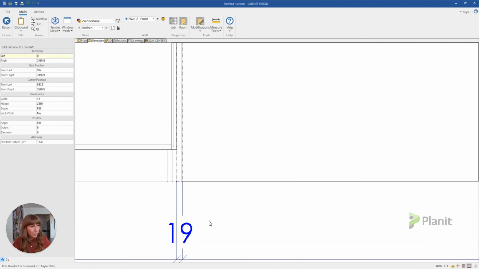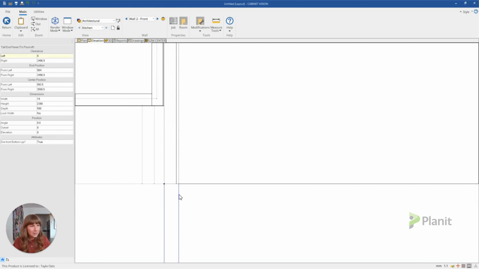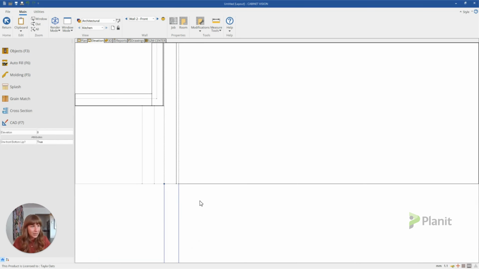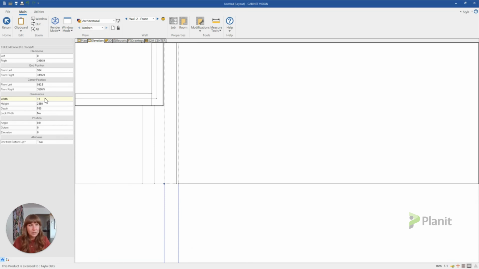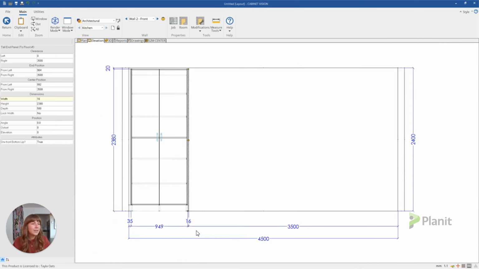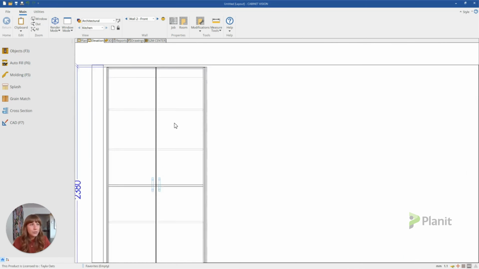And for some reason this panel has come in at 19mm, but you can see it's not taking up that full width, so I'm just going to take that down to 16. Beautiful. Okay, so also you can see that I'm zooming in and out.